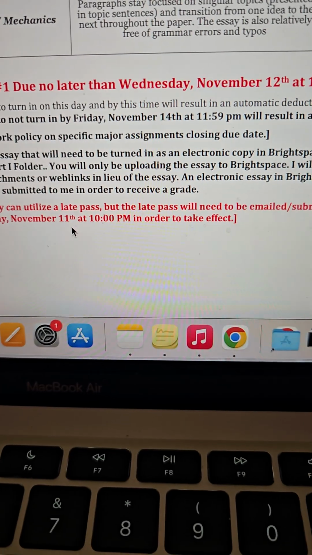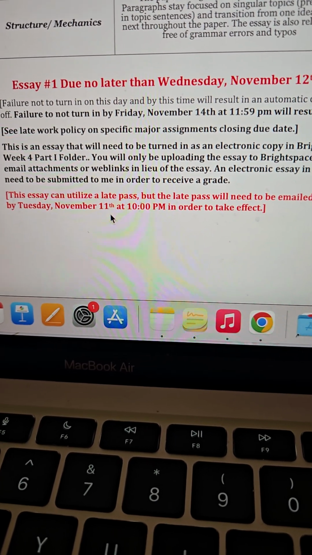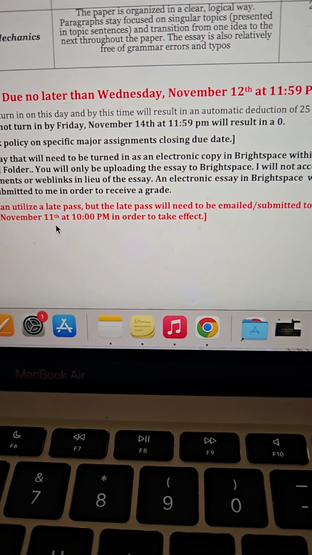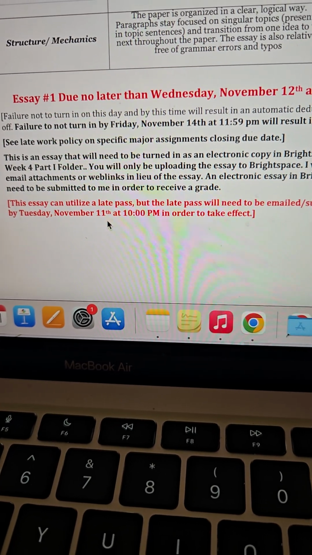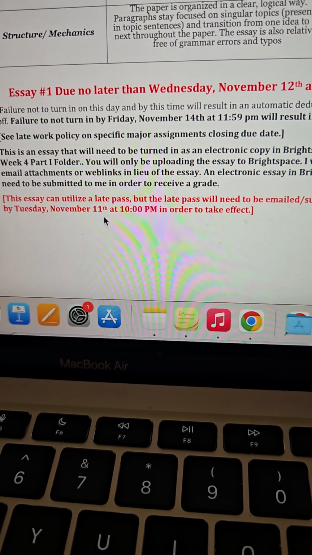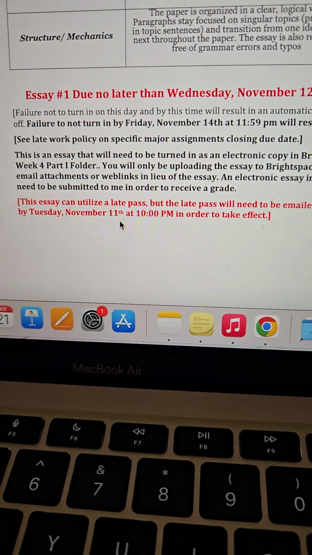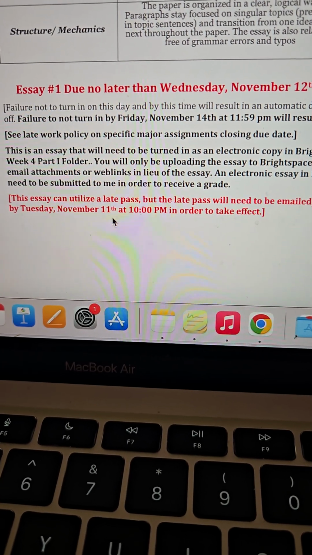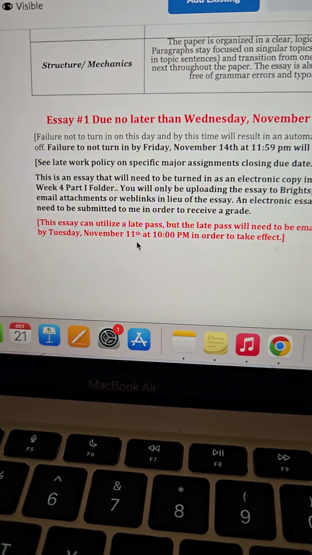You will be uploading the essay in Brightspace. I will not accept email attachments or web links in lieu of the essay. An electronic copy in Brightspace will need to be submitted to me in order to receive a grade. Okay, you can use a late pass on this specific essay, but it has to be sent or emailed to me by Tuesday, November 11th at 10 p.m. in order to take effect, because then I write it down for my records.